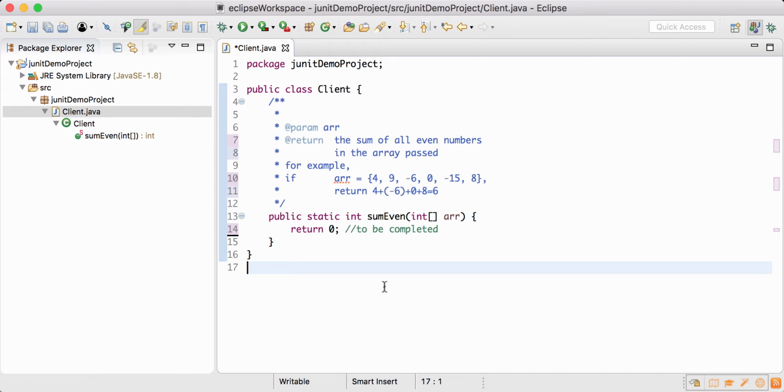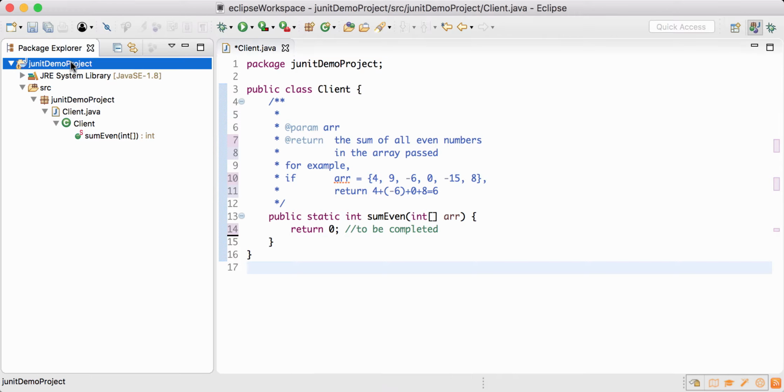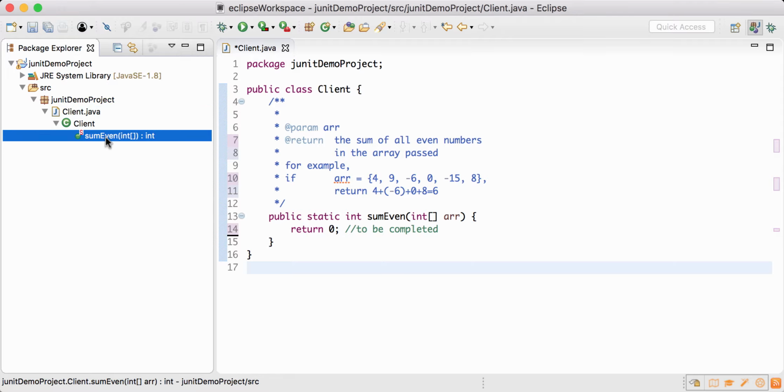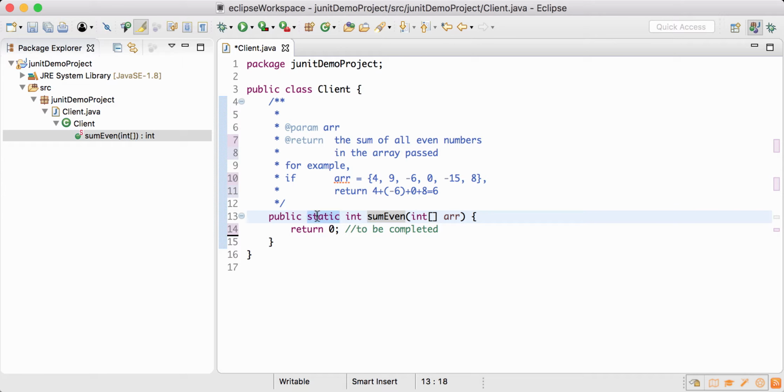Hi everyone, in this video I'll be showing how to create a JUnit test case to test a method that you're going to write. In this example I've got a project, JUnit demo project, containing a class Client.java containing a static method sumEven. When I say static, it means that this method can be called directly on the class as Client.sumEven without having to create objects of the class.